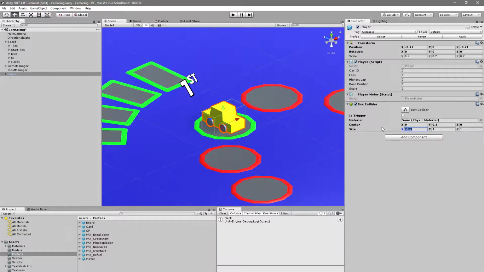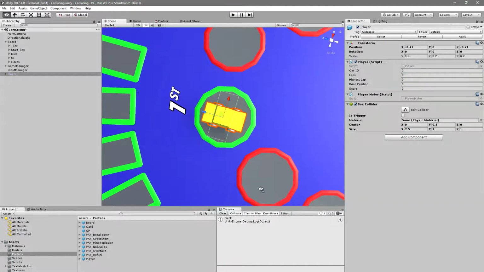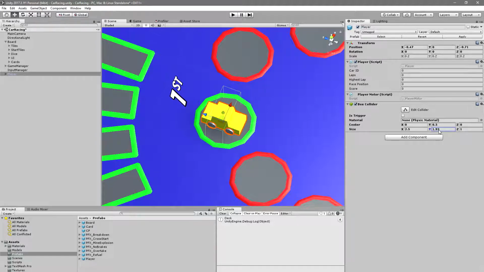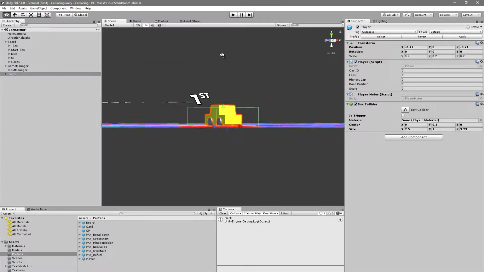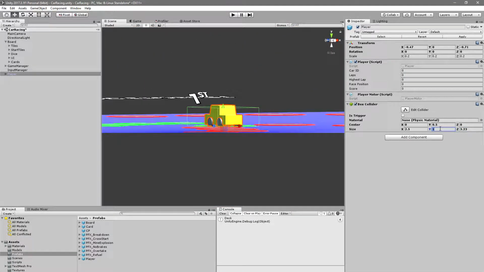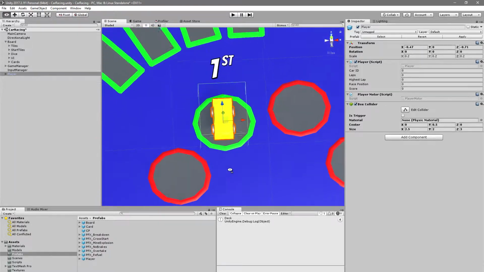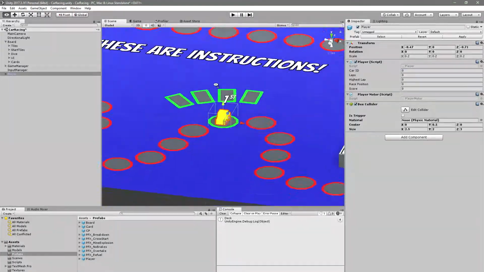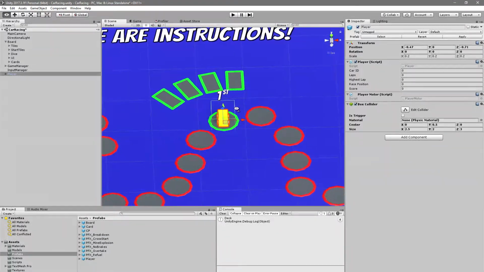Increase the size on the X, 2.5. We need to be careful not to exaggerate the size in this particular case, because it might hit other cars. There could be other cars around, but we have some luxury. It's not a big deal. 2, and let's say 3. There.